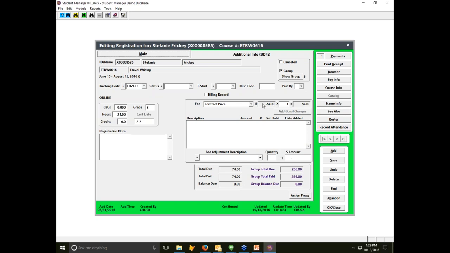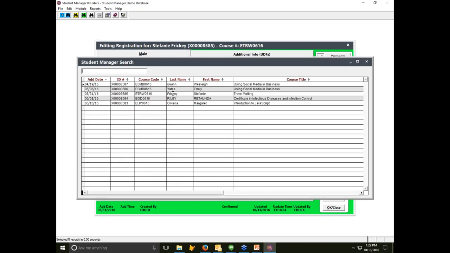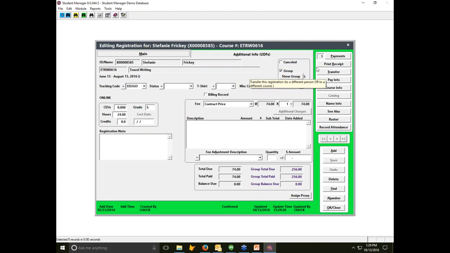So again, I think there was a question from Melody. You'll note that the contract price for this course is the same, $54. So again, it basically lets you address registration by registration what your margin is.